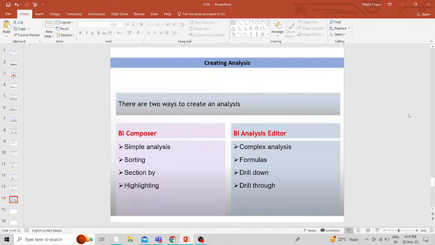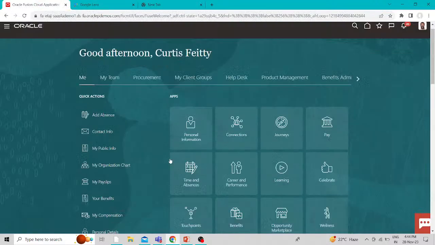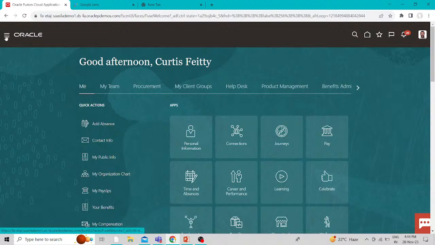Okay, so let's move to the application and see the navigation of these two, and the subject area, the fact measures, and the dimensions. Okay, so we have to go to the navigator.